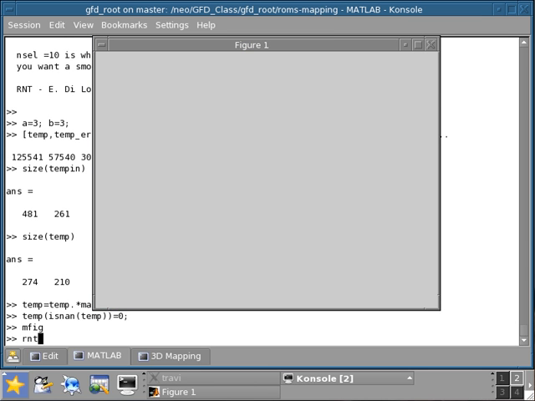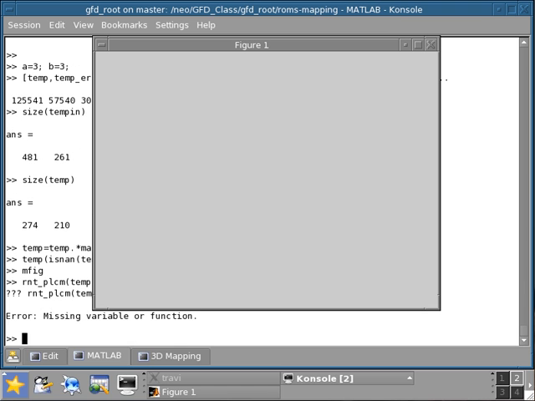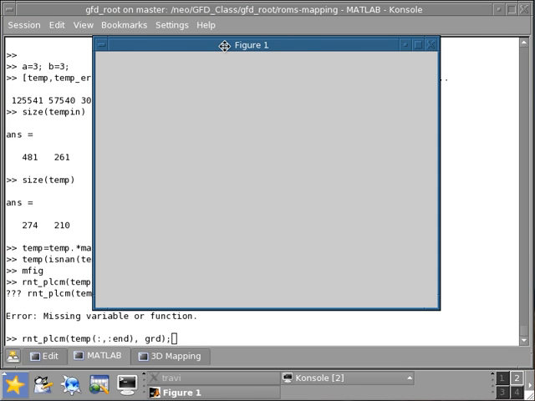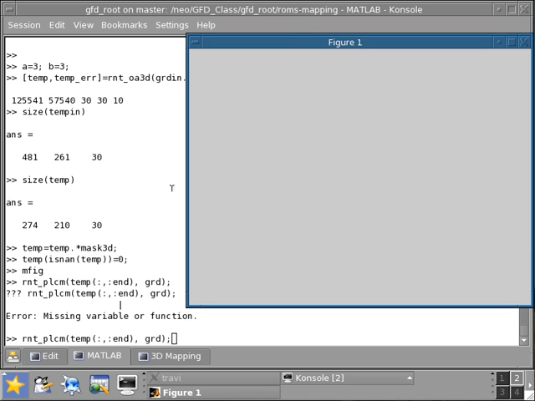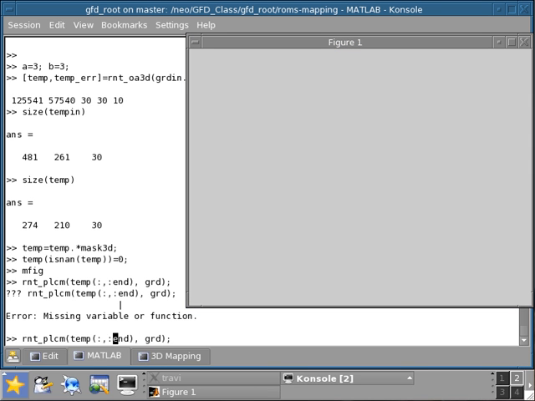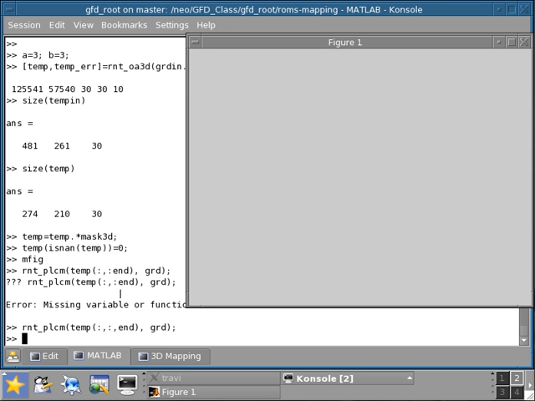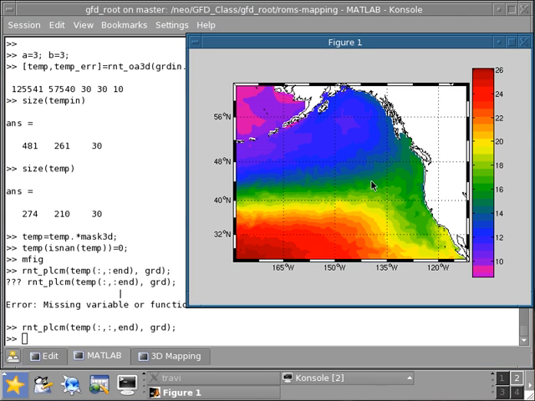We can plot, for example, the surface value of temp, this new array that we just interpolated, and this should look very similar to the values. I'm sorry. It says missing variable or function. Let's see. Oh yeah, sorry. There was a comma here. Okay. So you can see this is now the surface temperature in the quadrant, and we can check whether this is true.